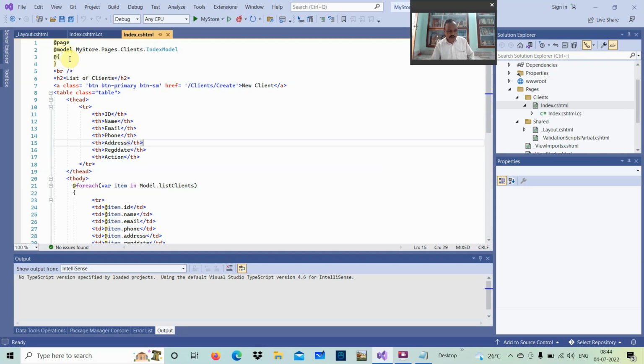All the C# language you can write with @, inside the curly braces. Are you following me? There is no control, that's why it starts with @page, and here the model name, everything is given. Between the @ curly braces you write all the C# code, and here all the HTML you can write.